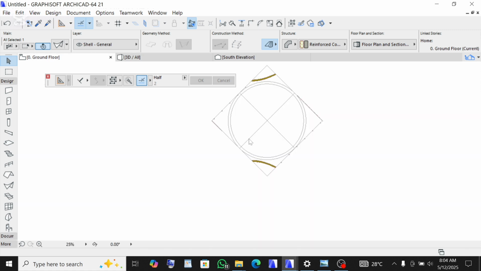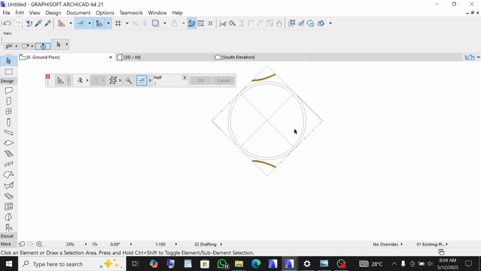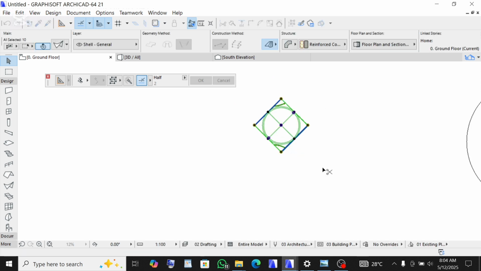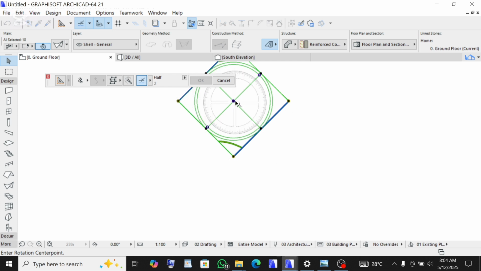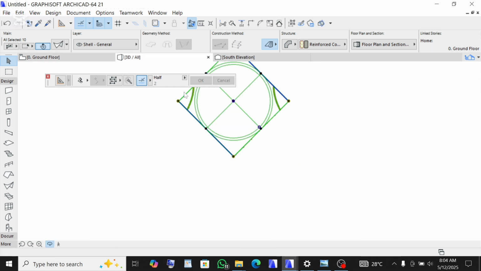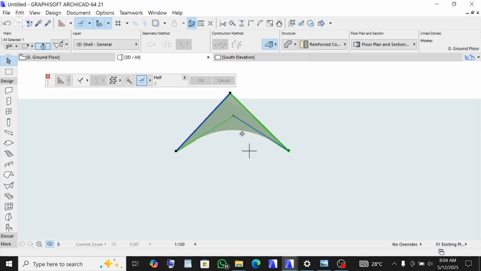So go to the ground floor, then I'll bring that part here. Ctrl E to rotate, rotate to the right and bring it down like this. Okay, now go to 3D and check it out. Perfect.